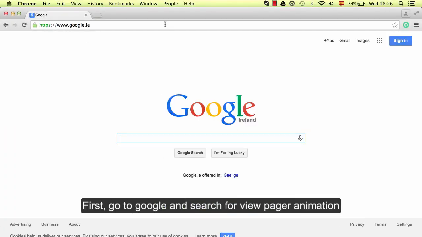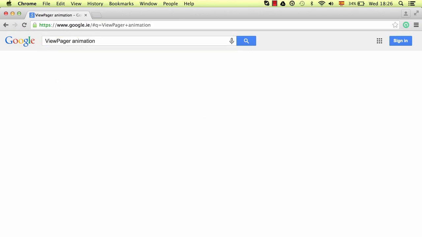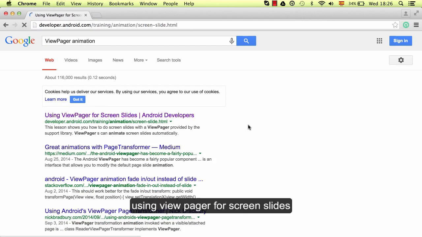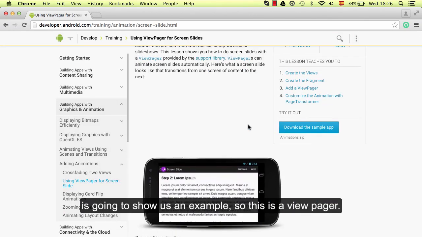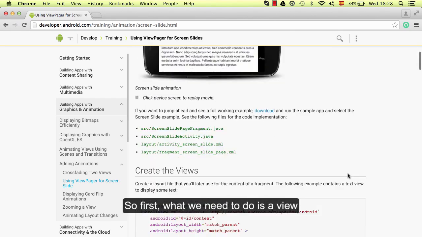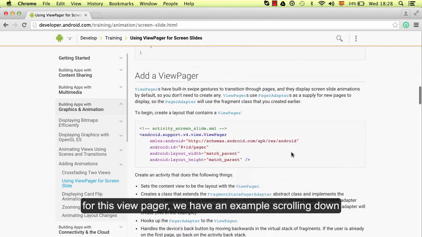First, go to Google and search for ViewPager animation. And the first result from developer.android.com, using ViewPager for screen slides, is going to show us an example. So this is a ViewPager. With a ViewPager, we can slide between views. So first, what we need to do is a view. For this ViewPager, we have an example scrolling down here.